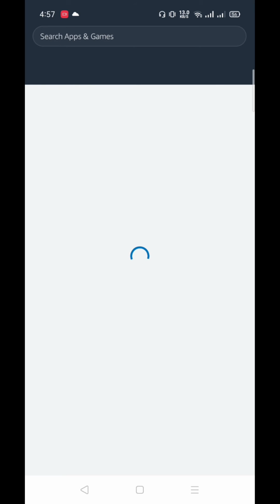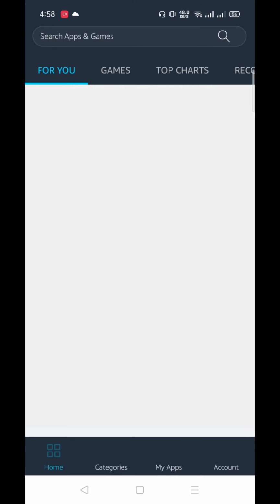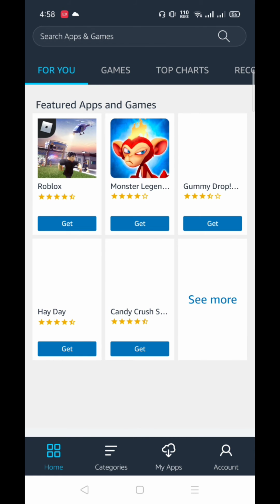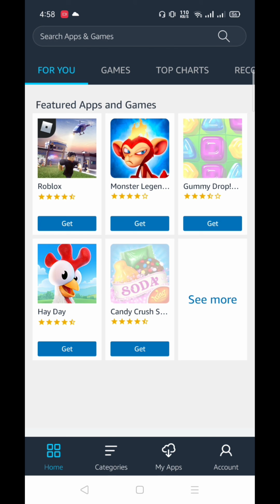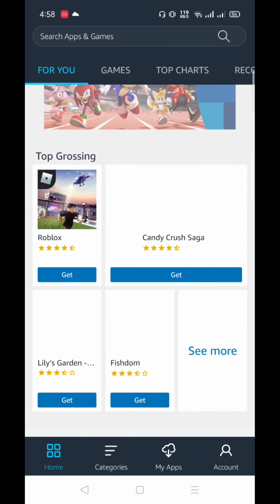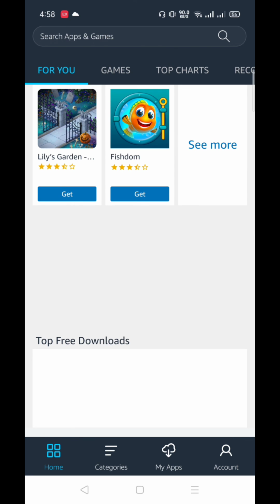Amazon App Store provides almost all the apps which are available on Play Store and other app stores. So if you are a Huawei user, then you can use this account as a replacement for Google App Store.